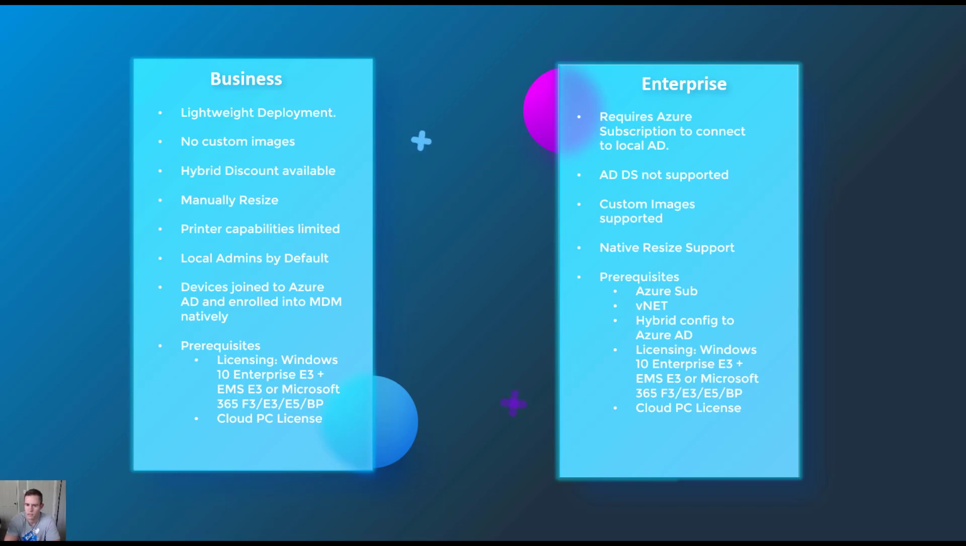The other consideration here is the hybrid discount that's available for the business plan that's not available for enterprise. That discount is available if you're running Windows 10 Pro on your base system. That means if you're running on a Chromebook, you wouldn't be eligible for that, and that's about a 16% discount on the actual licensing itself.